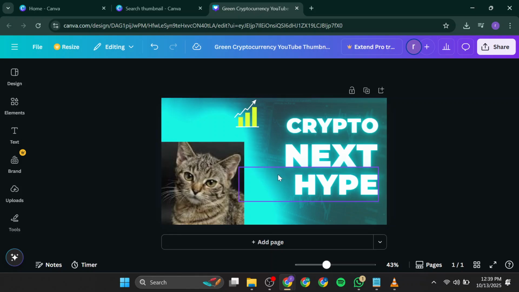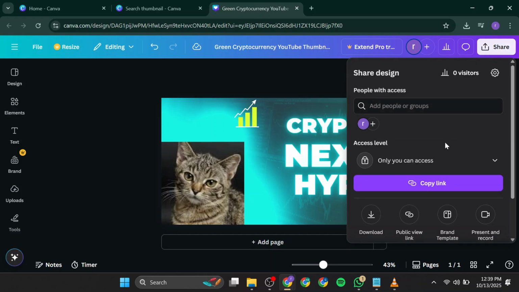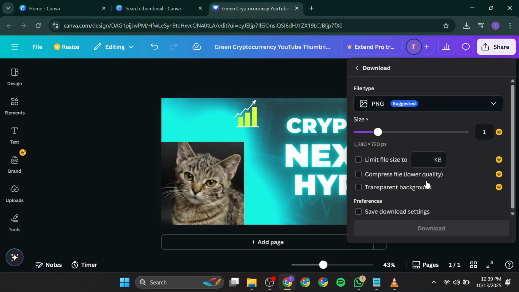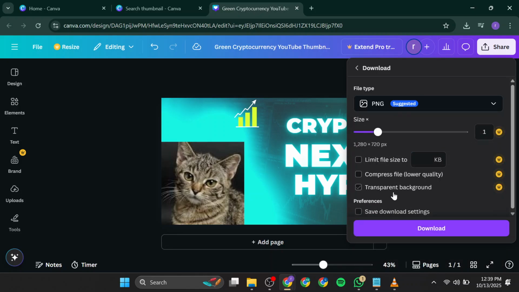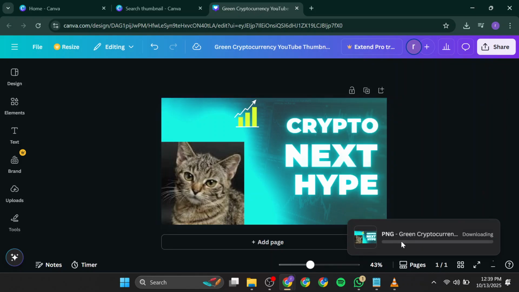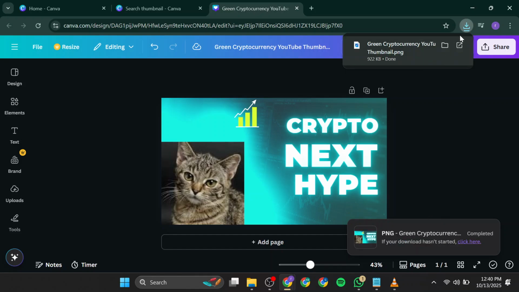When you are completely happy with your design, click Download and choose a high resolution format, ideally PNG or JPG. This ensures your thumbnail looks crisp and professional across all devices. And that's it. You've just created a stunning, clickable YouTube thumbnail using Canva. No expensive software, no complicated editing.